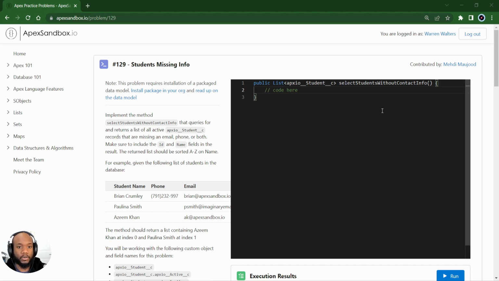Let's see if we can solve this Apex Sandbox question 129, which is about students with missing information. This is an SOQL practice question that you can do at apexsandbox.io, and I encourage you to pause the video and give this a try right now yourself. All right, now that you've given this a try, let's take a look at this problem.